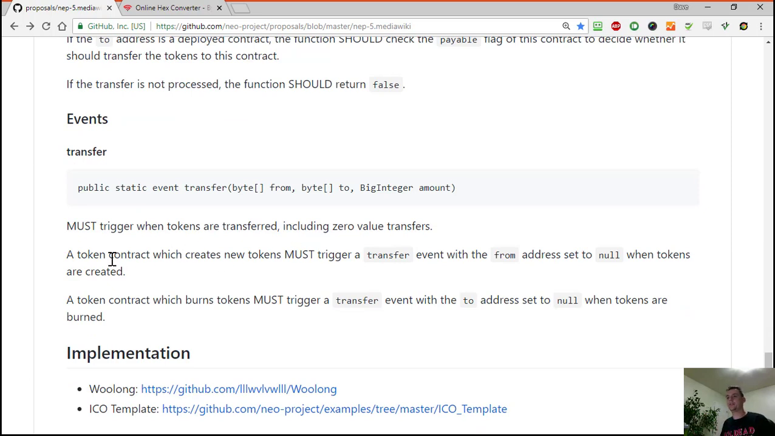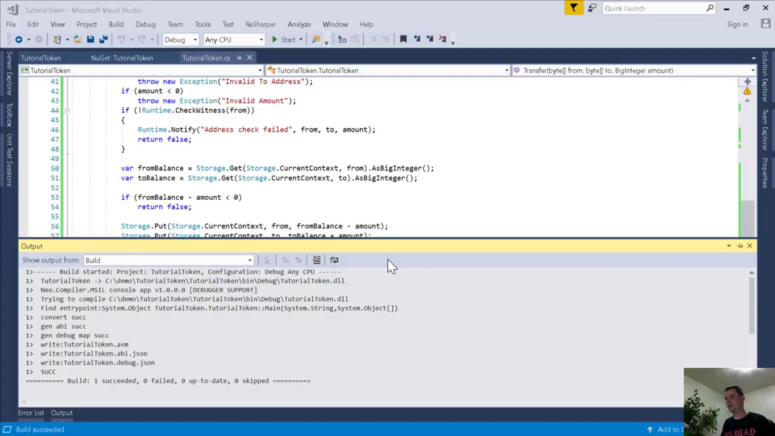Some of the things with this transfer method: if you are creating new tokens, you should trigger a transfer event with the from address of null when tokens are created. And if you are burning or destroying tokens, you should create a transfer event with the to address set to null. That allows anything tracking your contract to know that tokens were created or destroyed. So we'll do that here in a minute.